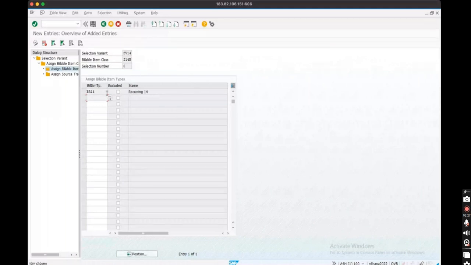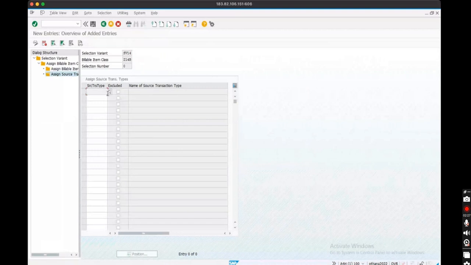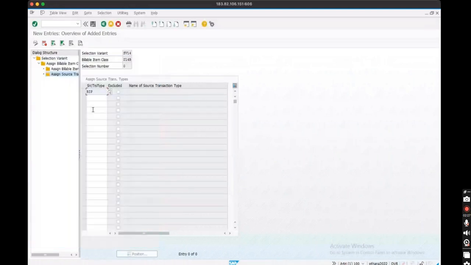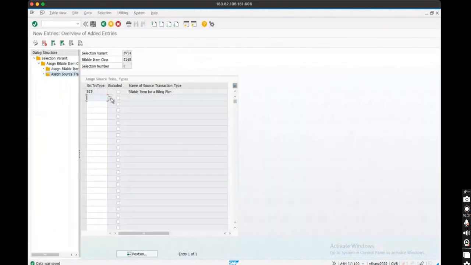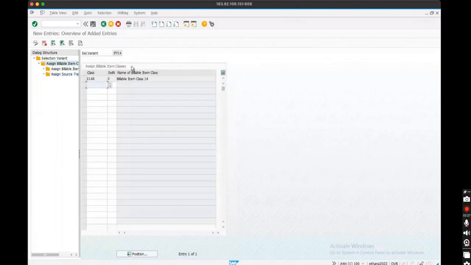And we can also filter based on the source transaction type. New entries. So what is our source transaction type? BIP, created from billing plan. So BIP is our source transaction type. Let's save this one. Go back. So I created a selection variant SV14.